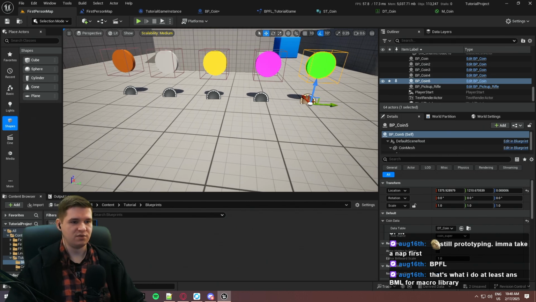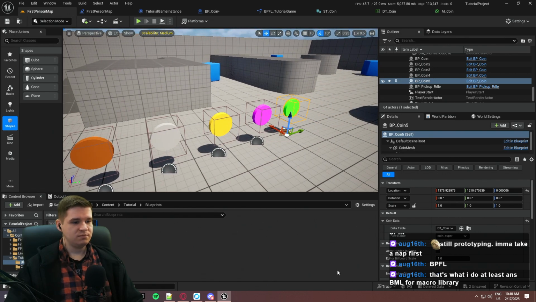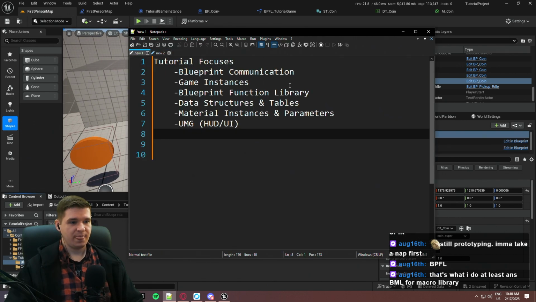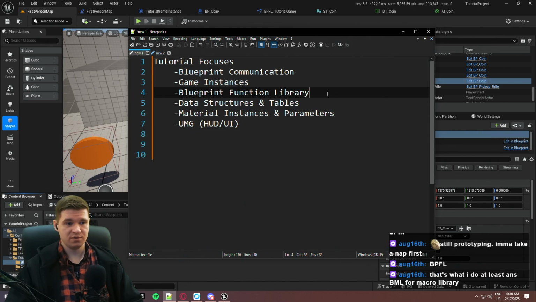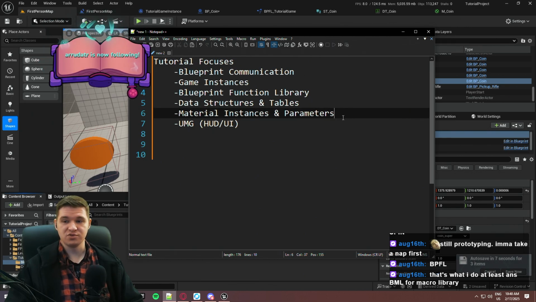We can move that in line with the rest of our coins. So now we have covered basics of blueprint communication, game instances, and how to store all of that data. We've set up a blueprint function library where we can add and grab the score. We've gone over data structures and tables, material instances and parameters as well.